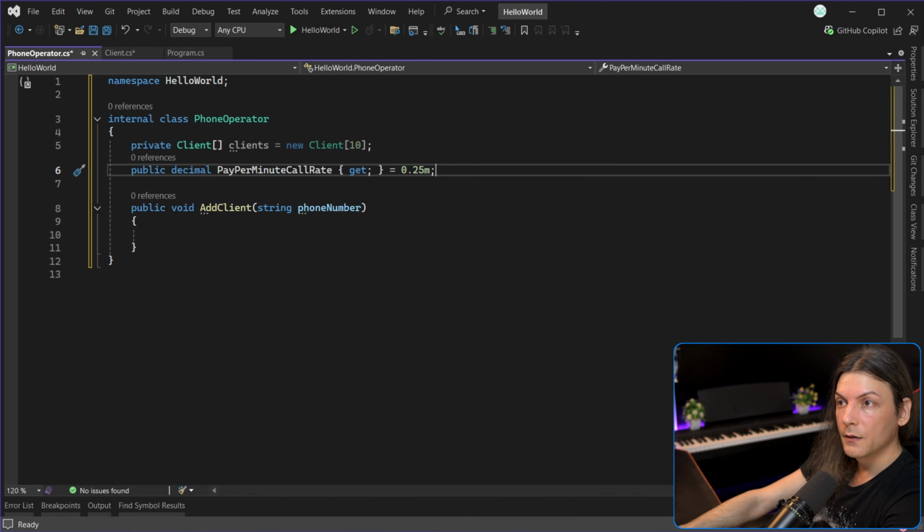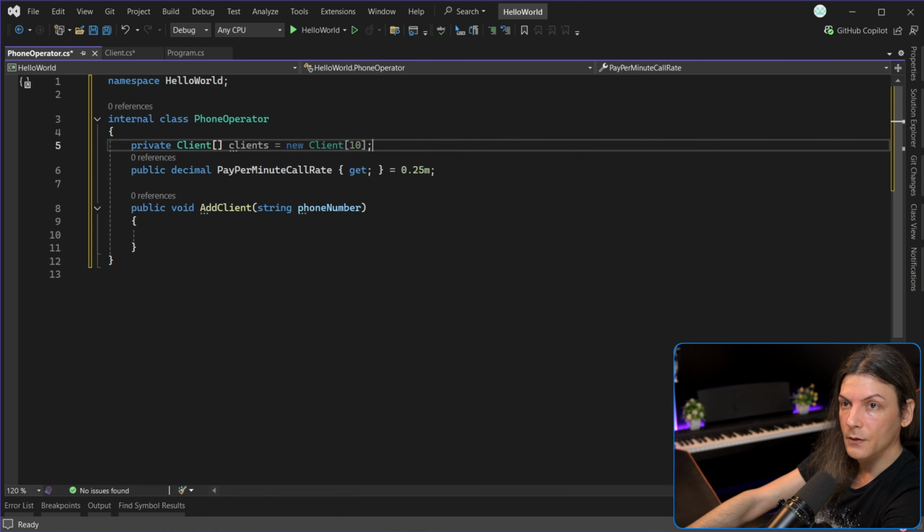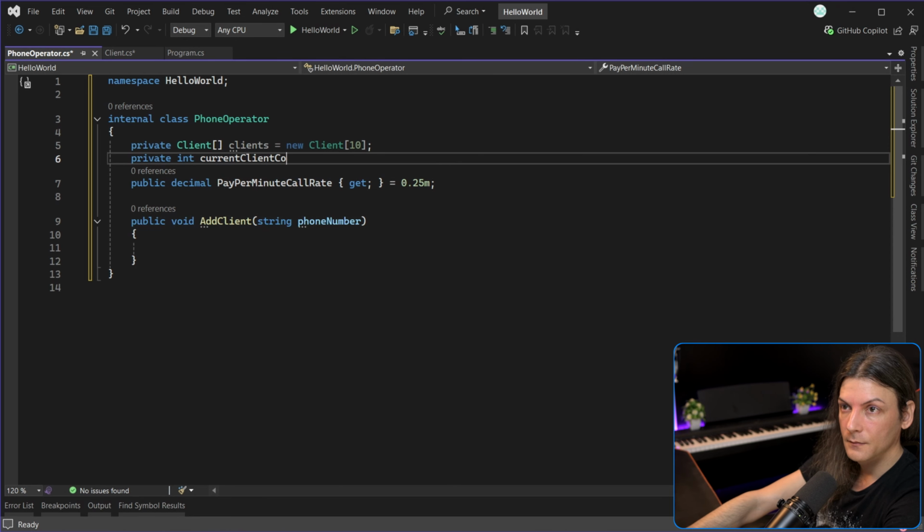And now we need to keep track of how many clients we have because the array says right now that we have 10 available places, but we don't know how many of them are filled. So we could iterate the array every single time and check how many positions are filled, how many are null, but that's not efficient. Instead, we will use a field to keep track of that. And we can use it to do checks like this.